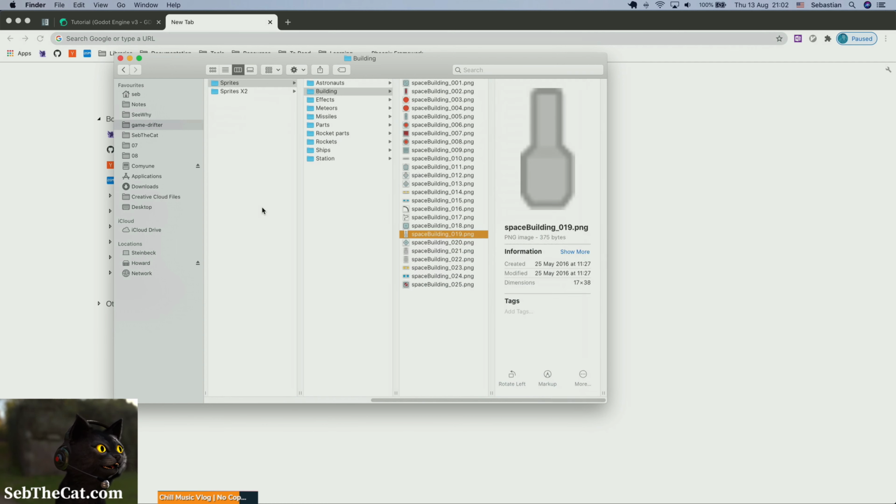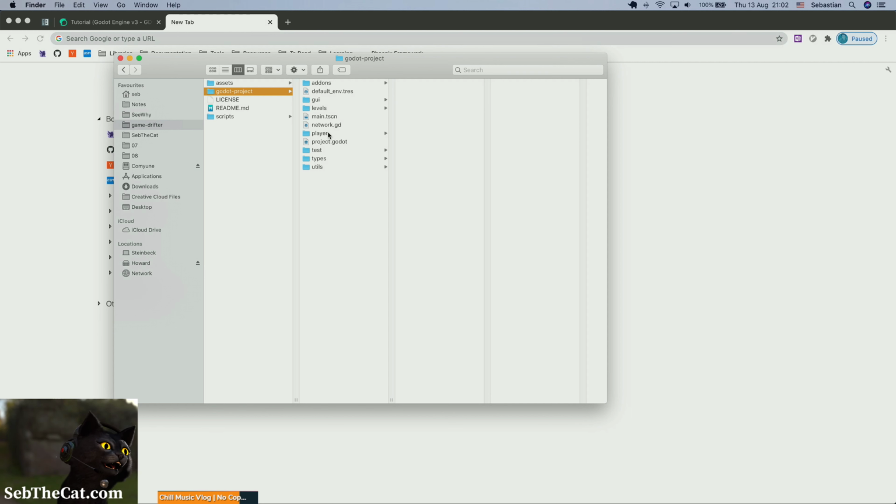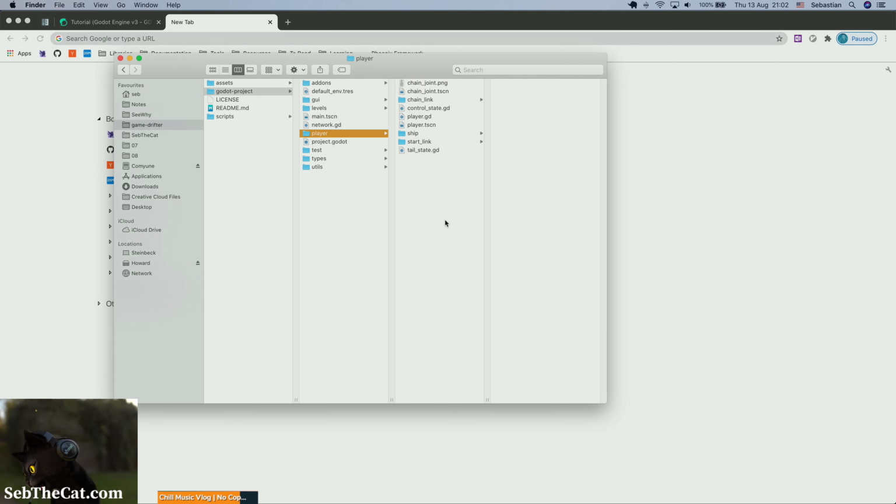And stick that in our project. The player. The chain joint is here, so put that there and we'll call this chain joint. Cool.